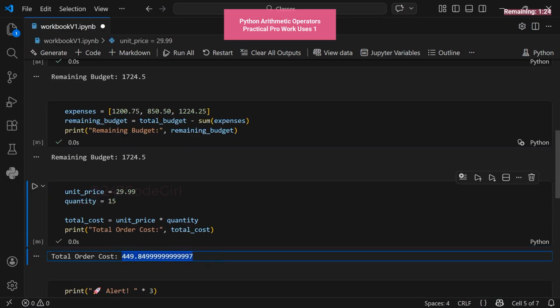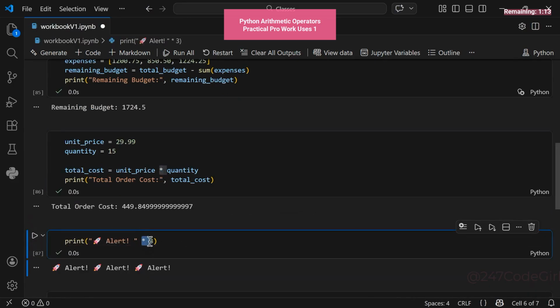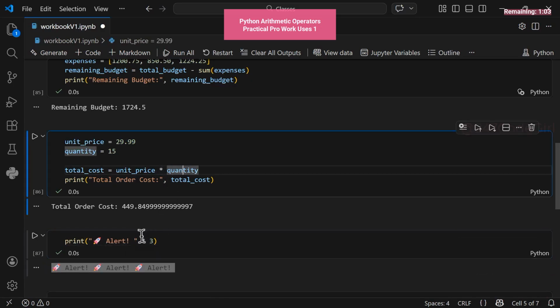Now, this is where Python gets interesting. The multiplication operator isn't just for numbers. It works on text too. Suppose you want to repeat a string 3 times. By multiplying the text, look what happens. We get alert, alert, alert. It's a fast, easy way to generate repeated patterns or warnings using simple math. It works seamlessly for both math and strings.